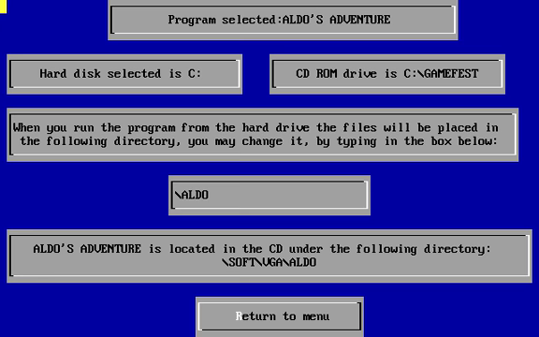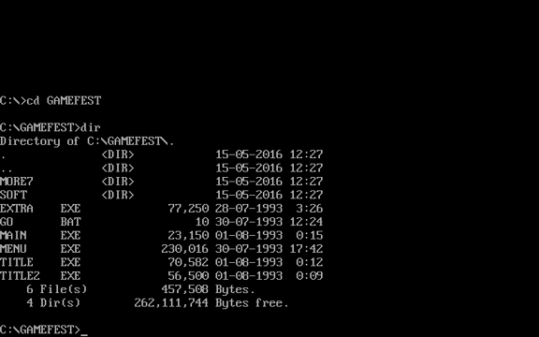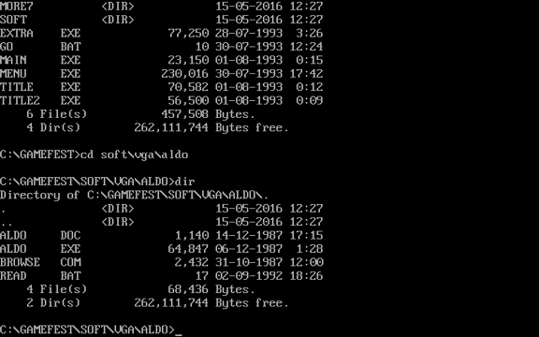Okay, and it gives you there at the bottom the path to the program. See, it's soft VGA Aldo. So let's go ahead and just run it directly from that folder. I think that should work. So if I go to Gamefest, then I go to, yes, soft VGA Aldo. There we go. This should work.